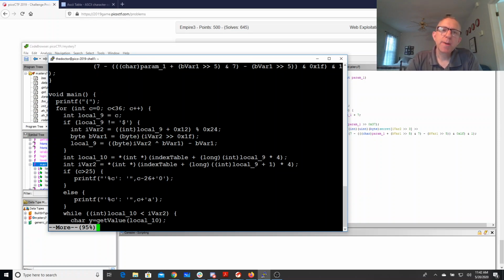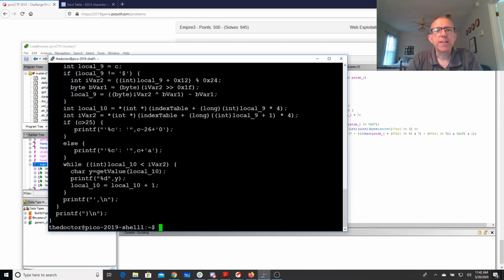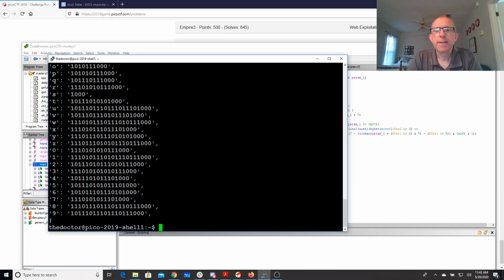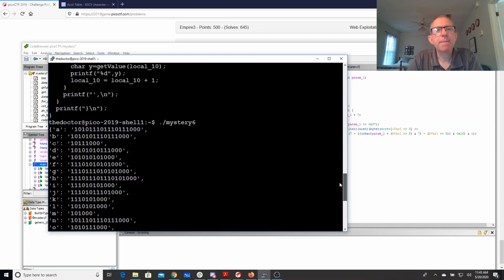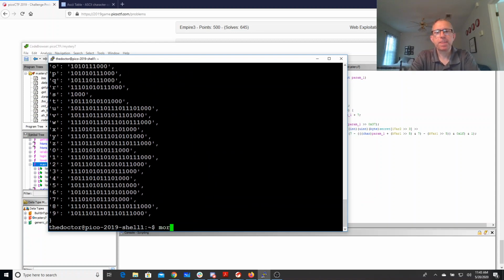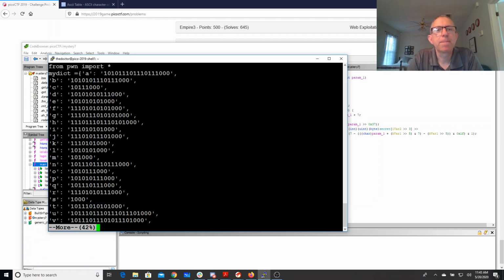So if it's bigger than 25, then we're going to subtract the 26 and add the digit 0. Otherwise, we add A, because it's going to do A to Z and then 0 to 9. We do the get value, we print this thing out, and this creates a dictionary for us. So we can say mystery 6. This thing gives us a dictionary. So then I copy paste this dictionary into a new copy of the Python program.